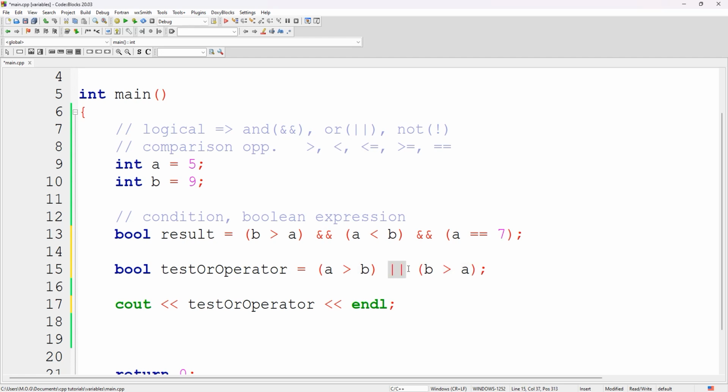The OR operator. Now the first one says A is greater than B. Do you think A is greater than B? 5 can never be greater than 9. So this first condition is false. We go to the next one: B is greater than 5. What is B? And then A. So it's true. 9 is greater than 5. So this one is false, and then this one is what?